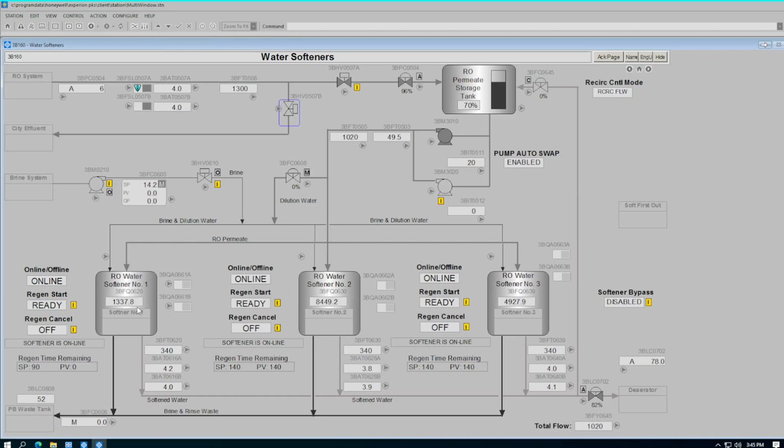This is the totalizer of the kilogallons of water that has gone through the skid. At 50,000 kilogallons, it will alarm to indicate that it's time for a regeneration. After the regeneration cycle, the totalizer resets. Our softeners are always sending water to the deaerator.